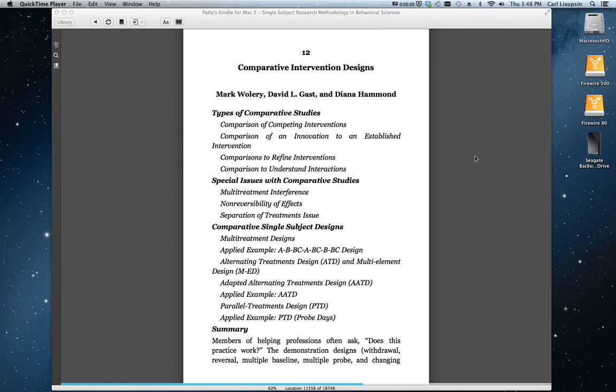You can see that this Comparative Intervention Designs chapter was written by Mark Woolery, David Gast, and Diana Hammond. Woolery and Gast kind of wrote the best text previously on single subject research design. Both of them were at the University of Kentucky, left there right before I came in as a student. So the people at the University of Kentucky who taught me were right in line with Woolery and Gast, and I think that helps me in my understanding of their text. And Diana Hammond's a fine researcher too.